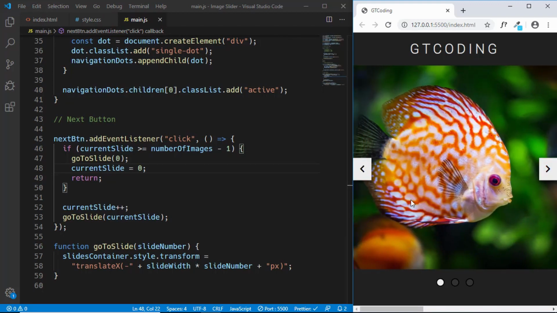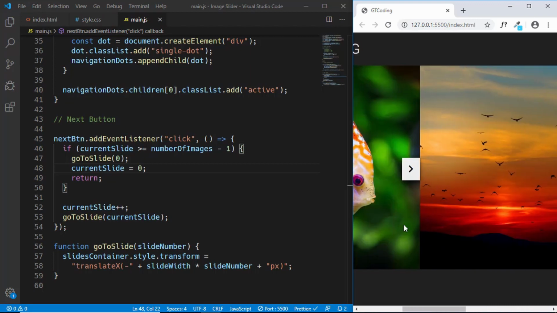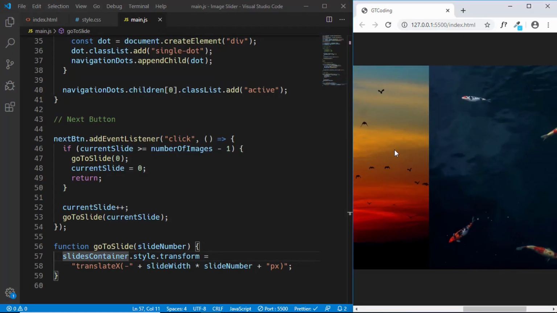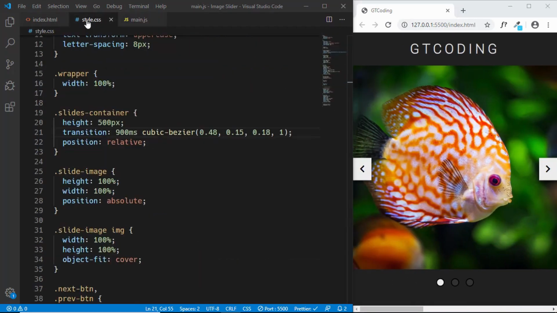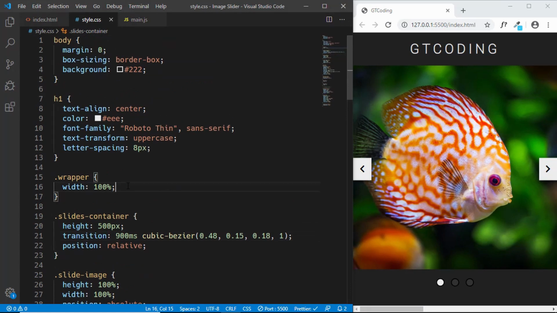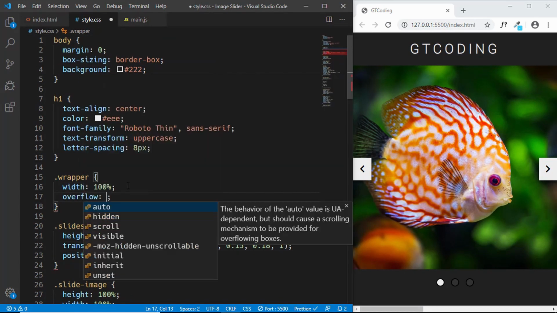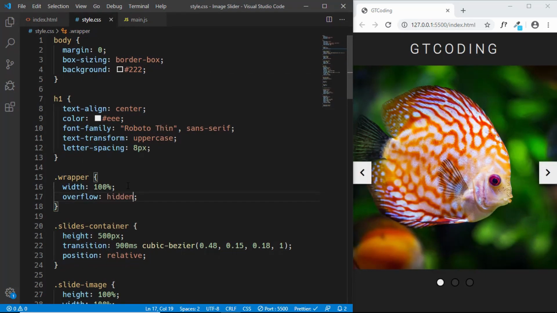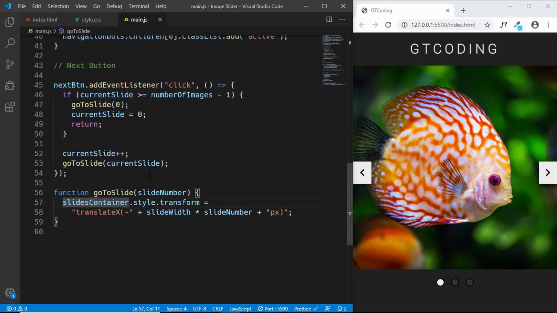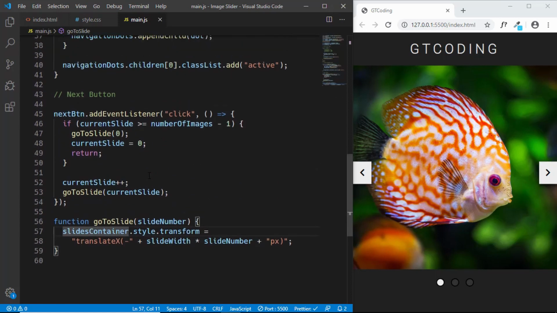Now we also have a problem with our slider, that if we scroll to the right we can see all the images, so we have to hide that as well. So we'll go to style.css, and inside wrapper here we will type overflow hidden, and now we cannot scroll to the right. Alright, now let's go ahead and add the functionality of the previous button.